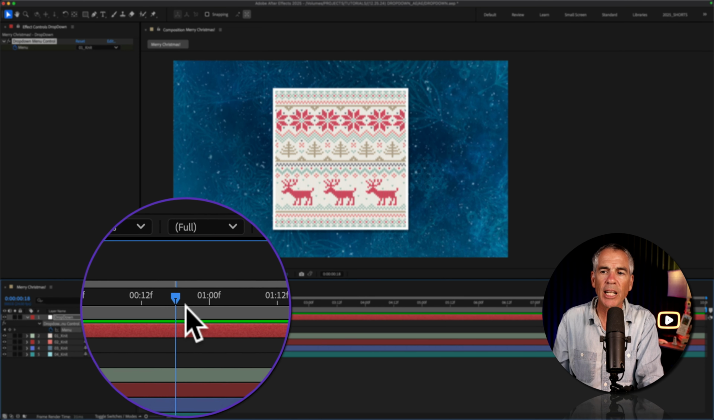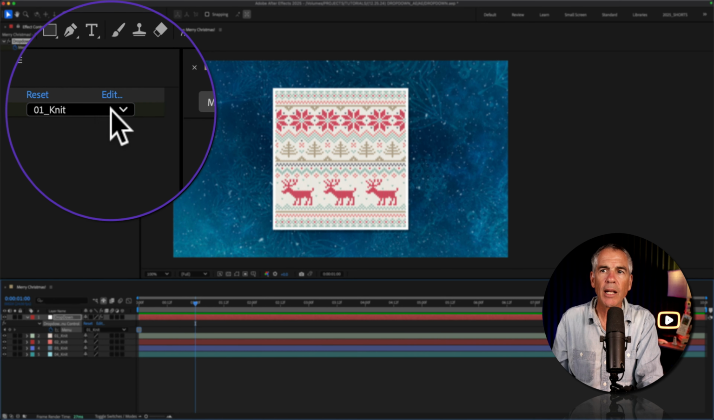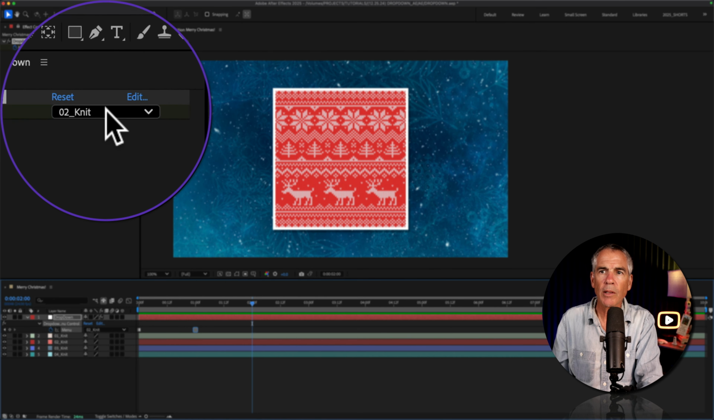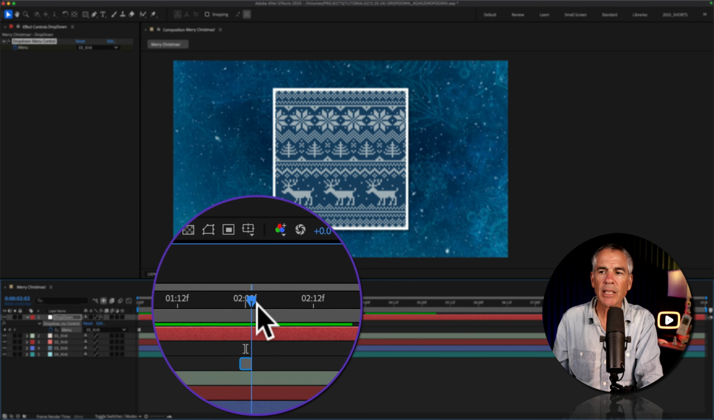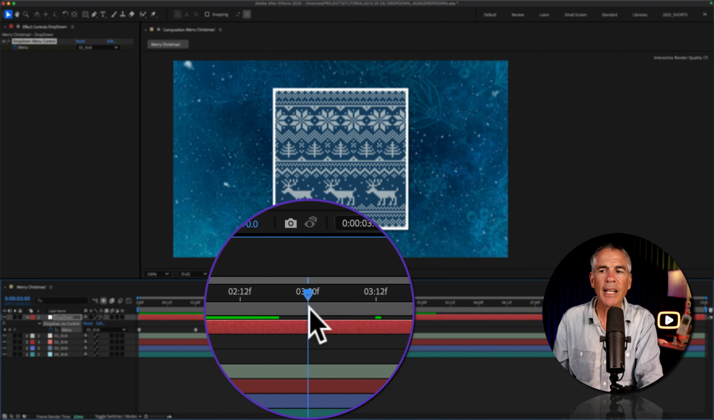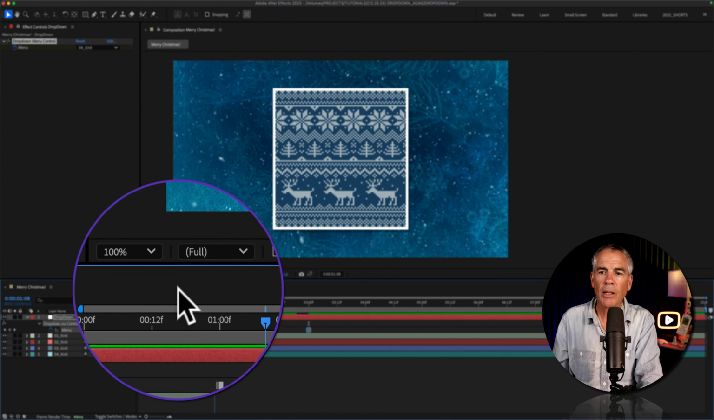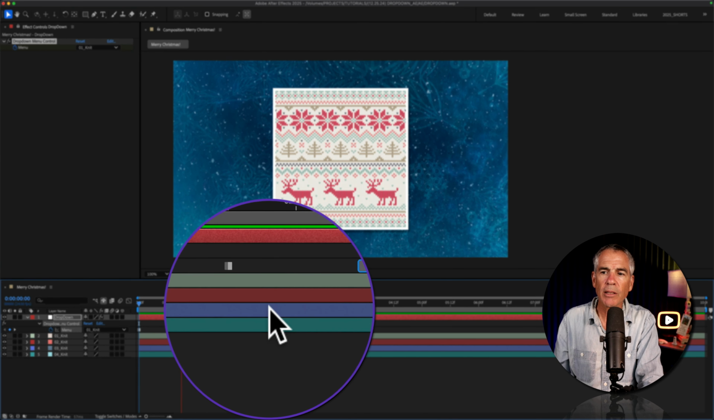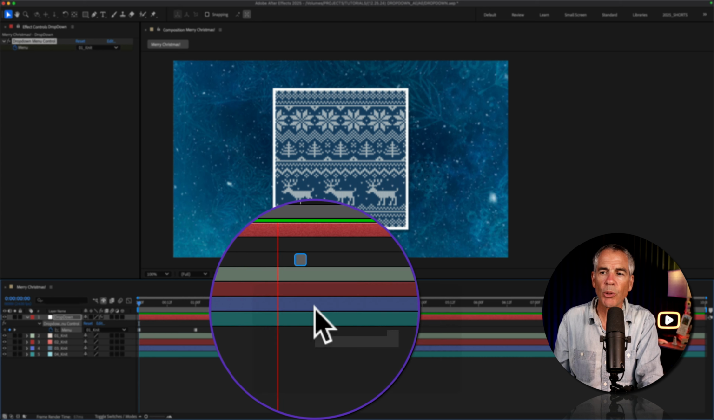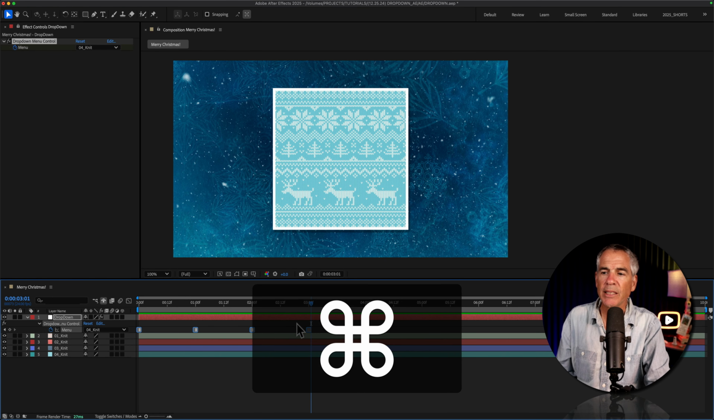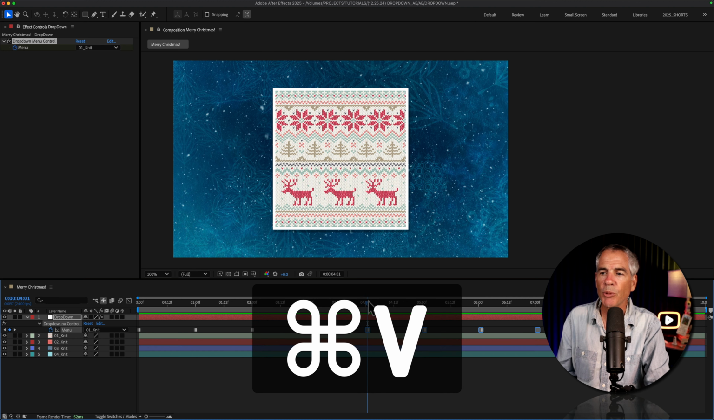I'll move the CTI forward in time. I'll just change to another item. Move it forward in time. Each time I select a new item after I move the CTI, it's automatically adding another toggle hold keyframe. Tap the spacebar. Now it's just going to cycle through. You could use the loop out expression, or you could just simply copy and paste these all the way down the timeline if you just want to continue it.